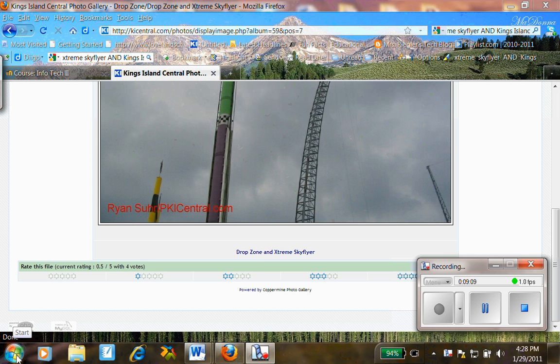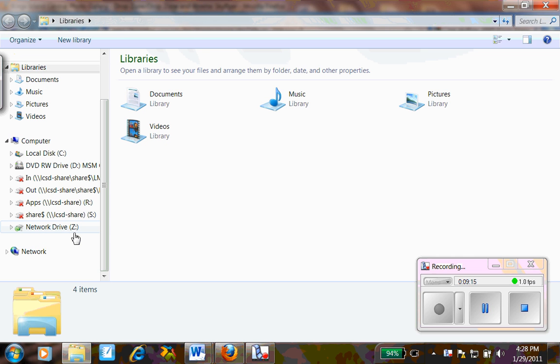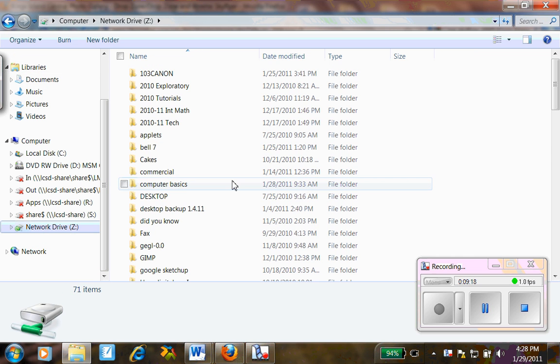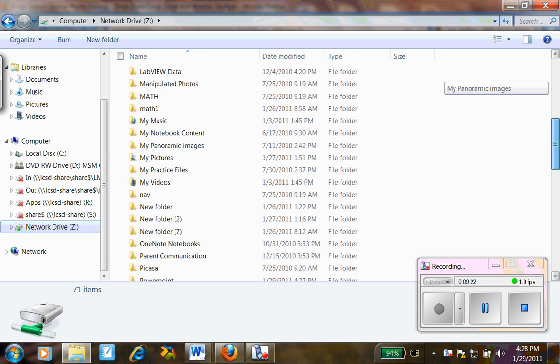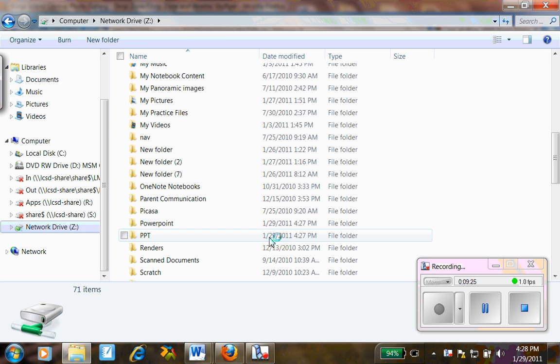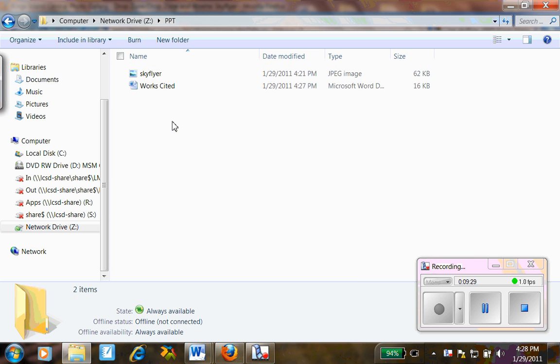So you can either click on the Start button or click on the Folders button at the bottom, and that'll take you to all of your different folders. I'm going to go to my H drive. Your H drive and my Z drive are the same thing. It's just different because I'm a teacher. And then PowerPoint. Go to my folder. Open it up. Now you can see I have 2 things in here because I just saved 2 things. My Works Cited, which is a Word document, and then my Skyflyer, which is a JPEG image. JPEG is just a type of image file.